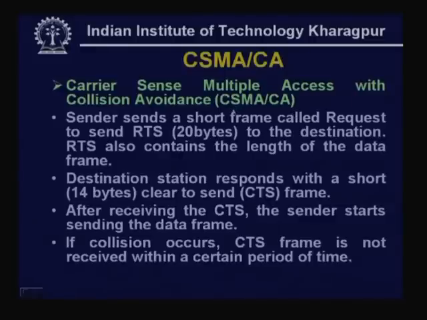In fact, this 802.11 uses a slightly extended form of CSMA, the carrier sense multiple access collision avoidance protocol, CSMA/CA. And here the sender sends a short frame called request to send, which is of 20 bytes, to the destination. Request to send also contains the length of the data frame. The destination station responds with a short clear to send frame, and after receiving that clear to send frame, the sender starts sending the data frame.